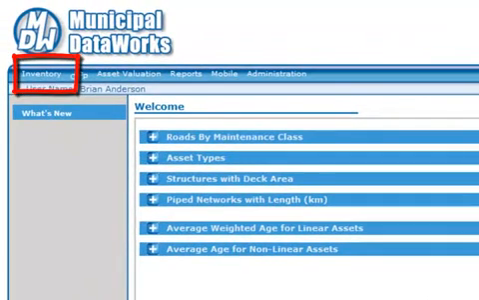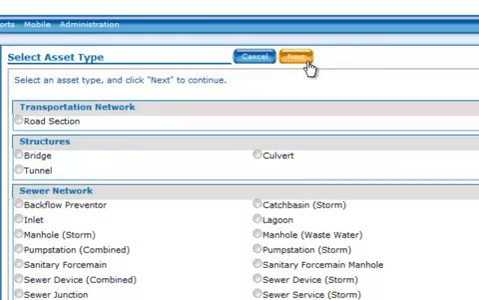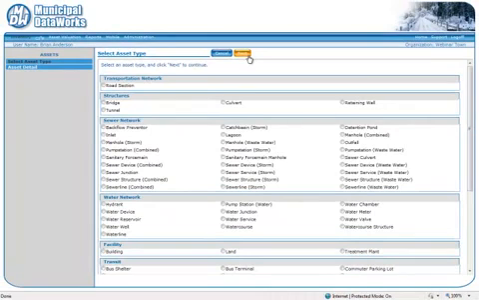From the home page, click on the Inventory tab. On the Inventory page, click the Add Asset button. From the list of asset types, select the appropriate asset to be added to the inventory. In this example, I will select a road asset. Click Next.